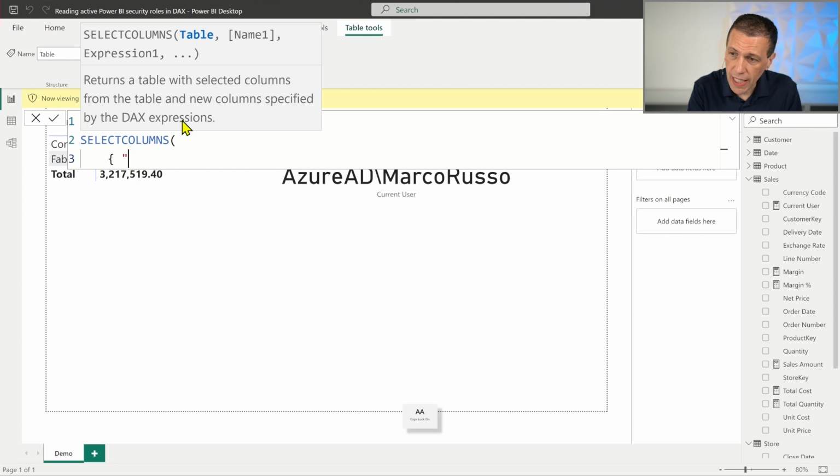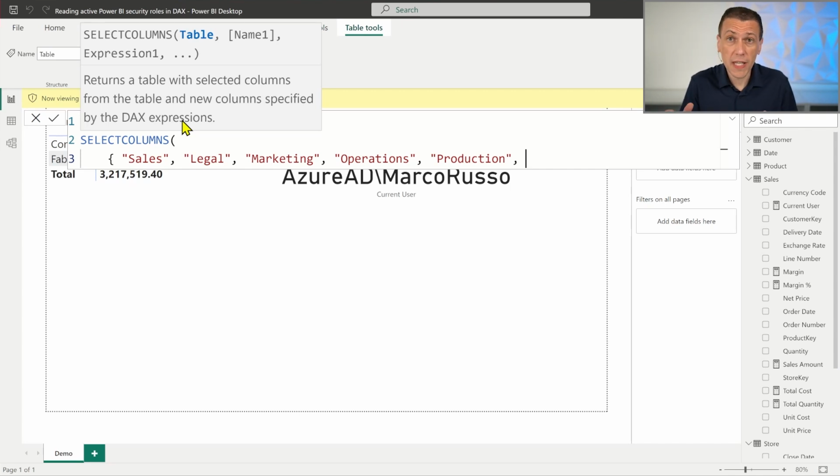So if I remember well, I have a role called sales, a role called legal. Actually, I have a note about these names, otherwise I will not remember. Marketing, and then operations, and then we have also production. So these are the 5 security roles I have in my model. I want to add an additional row for the administrator, that is a user that can see all the roles, but is also an administrator, which means that it is a user to which the security is not applied. So I also include admin here.